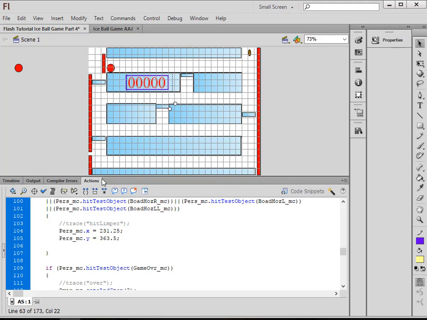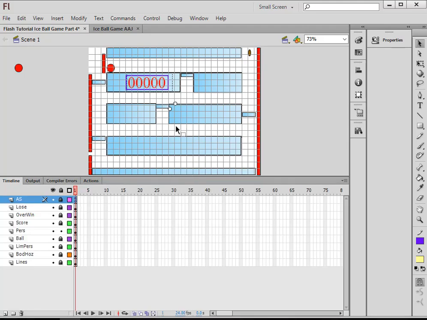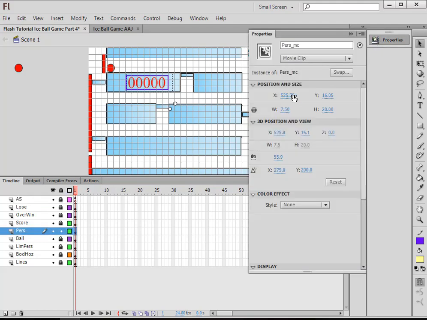So his X is going to be 231.25, and his Y is going to be 363.5. I already have that written down somewhere, but I just want to show you how I got it. I just highlight them, go to the properties panel. The X was 231.25 and my Y was 363.5, and that's where I want them.